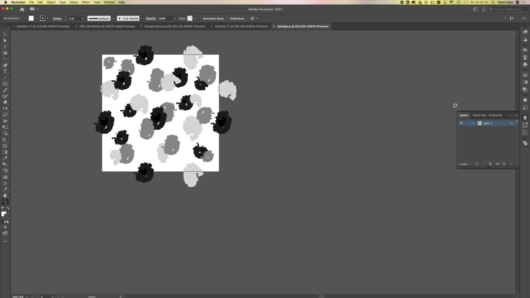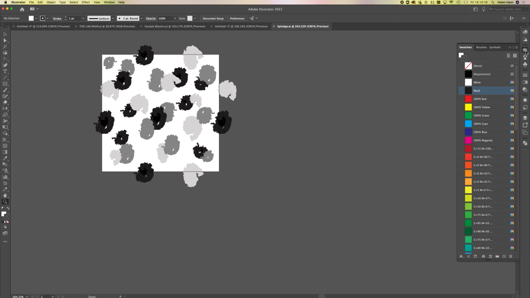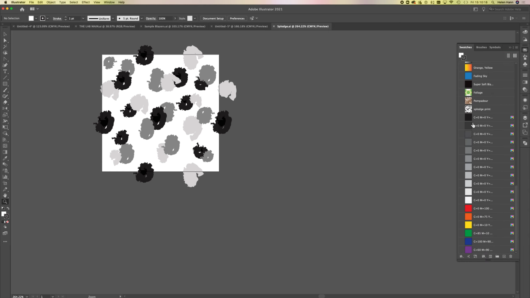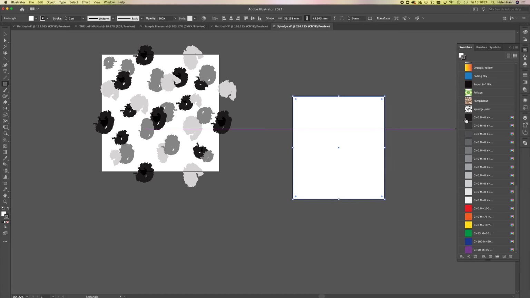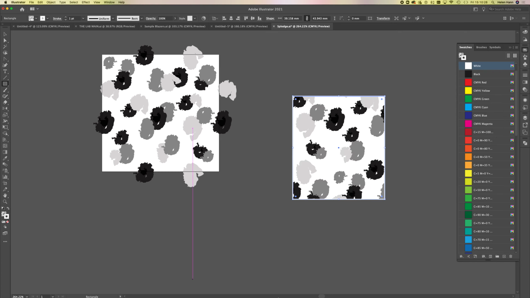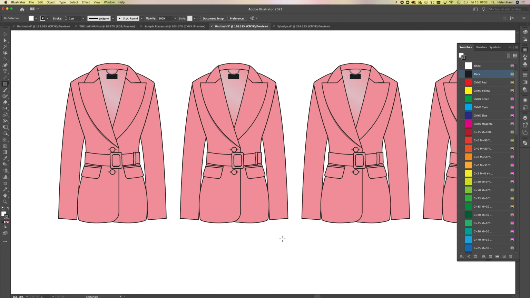Now I'm going to just check and see if this has already been set up as a pattern. To do that, I go to my swatches panel and have a look through, and you can see it has been. It's called splodge print. So what I'm going to do is draw a box, and there we go. So I've added this as a fill, and then I can just copy this and hop into the document that I want to work on.